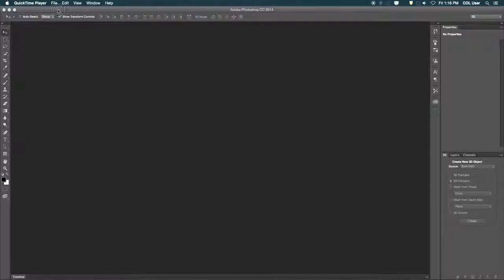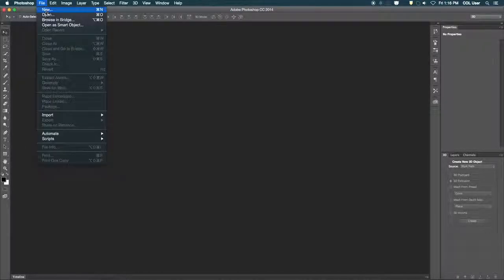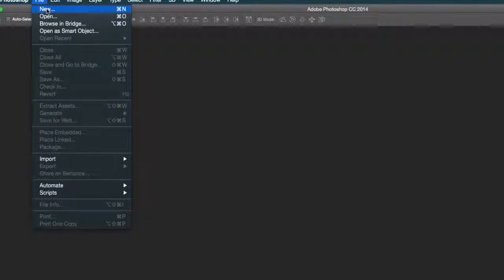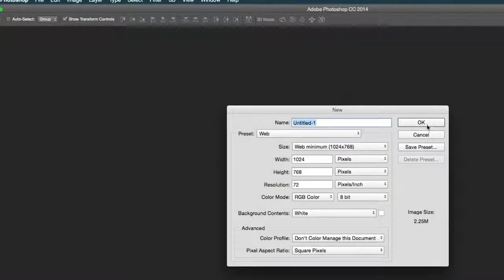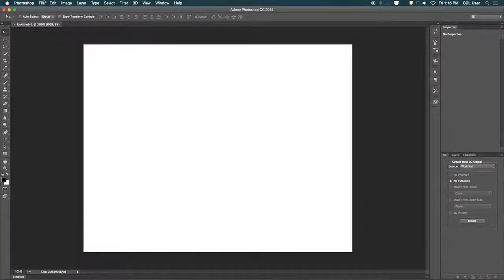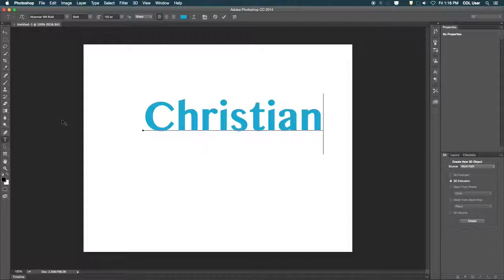So to start off, I'm going to get in Photoshop and go to File, New. I'm just going to use the regular settings that I had. The first thing I'm going to do is type my name. So there you go. I didn't select a certain font or anything like that.